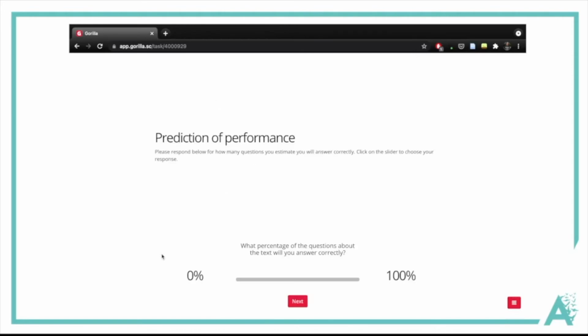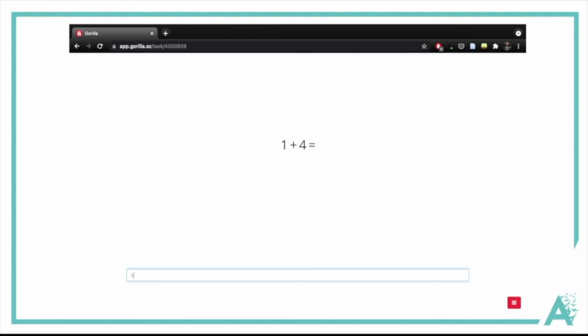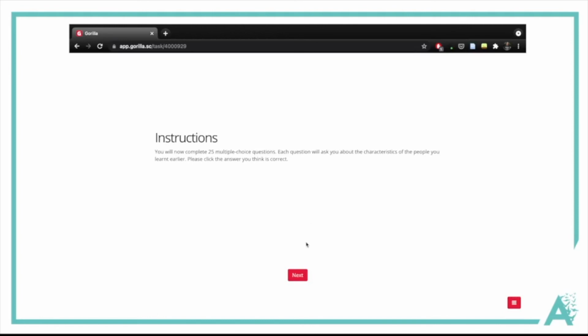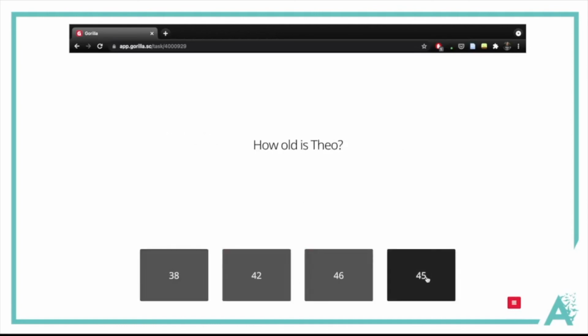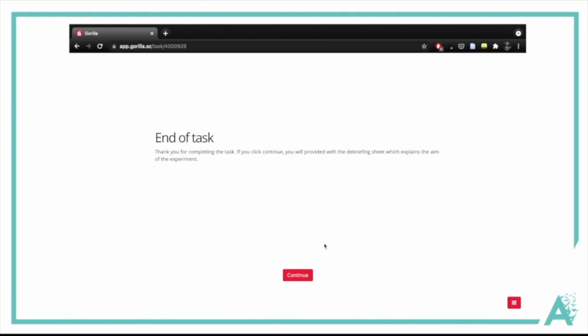Now I've seen all 5 characters, we have our next measure, which is prediction of performance. Based on how we think that went, we can say what percentage of the answers we think we'll get correct. So we'll be optimistic and go 60 or 70. And as a distractor, to stop people rehearsing answers, we have a little bit of a maths distractor, which just asks you some basic math questions. And now we have the 25 item multiple choice questions asking us things about the characters. Once we finish the task, it just tells us and transitions to the debrief.